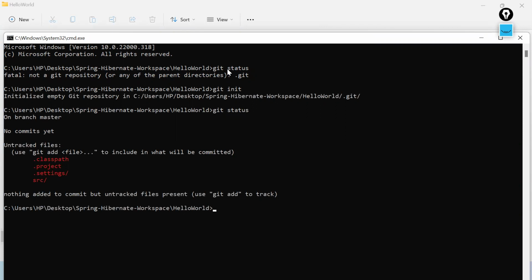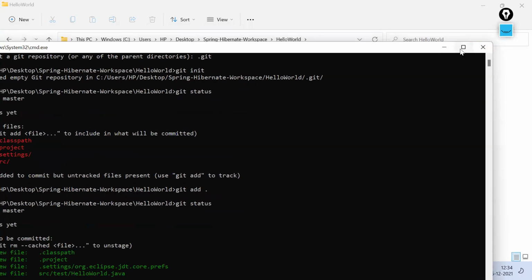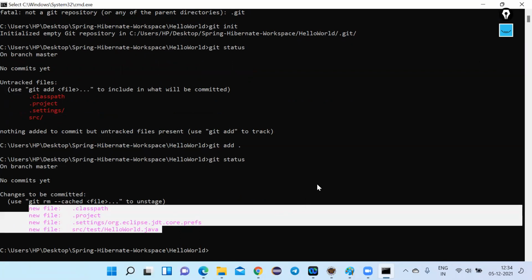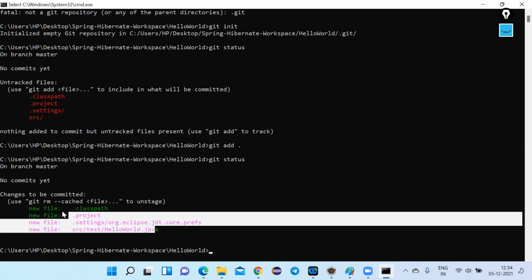Okay, so now let me add all this to the staging area. Git add dot means let me add all that to the staging area. So we have all these files in the staging area. Git status. So these are all available in the staging area. Now if I do git commit -m followed by the message, all these files would be committed.